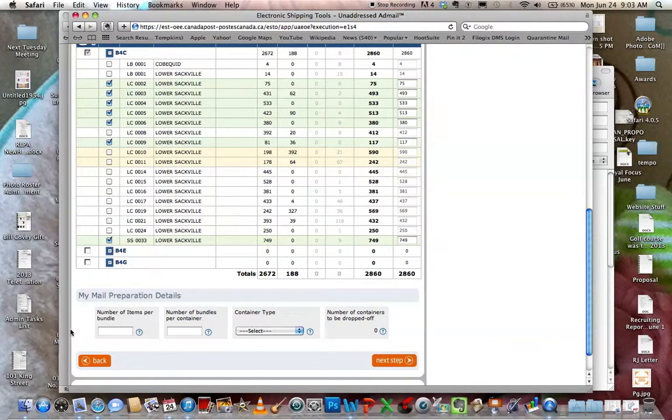Okay? So what we can do now is continue on to figure out how much this is going to cost us. You always put 100 items in a bundle, and so you just determine how many bundles that means you're going to need. So in this case, we would have 28 full bundles and then one extra bundle of 60, so 29 total bundles, and customer supplied container, so we'll just bring them in bags, and we'll go to the next step here.